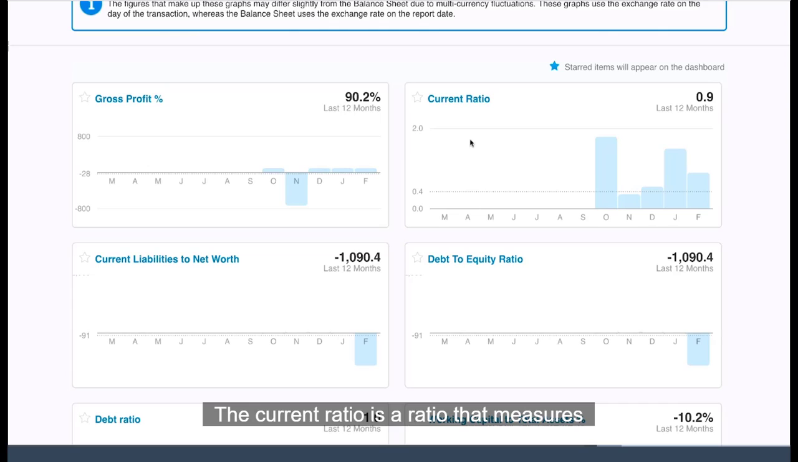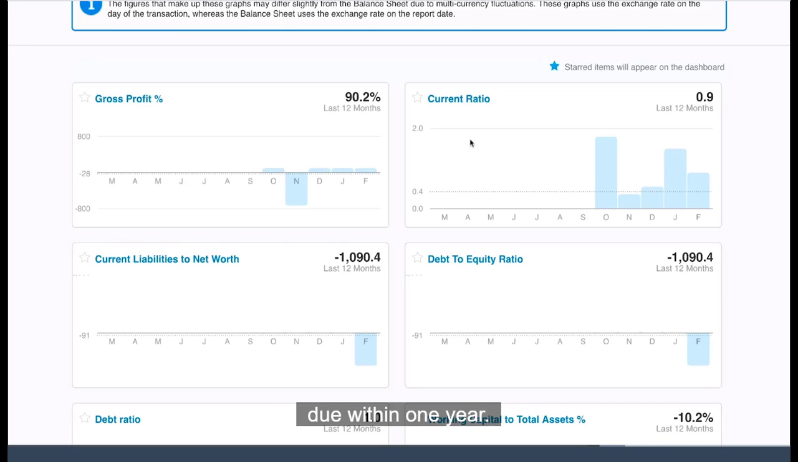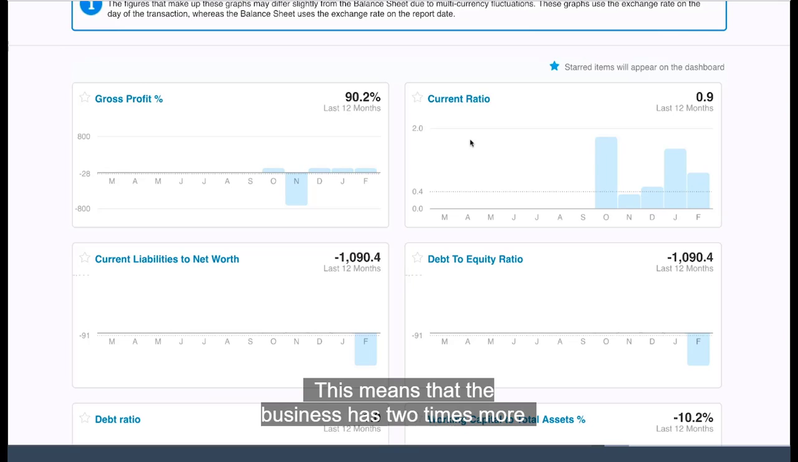The current ratio is a ratio that measures a business's ability to pay their short-term liabilities, due within 1 year. Put simply, it's looking at whether you will have enough cash coming in to pay your bills going out. Broadly speaking, a good current ratio is between 1.2 and 2. This means that the business has 2 times more current assets than liabilities to cover its debts.